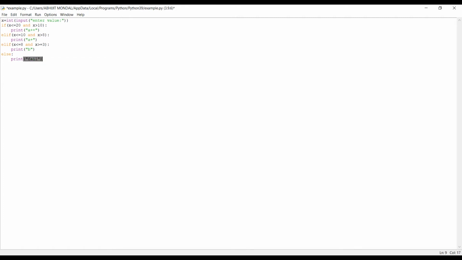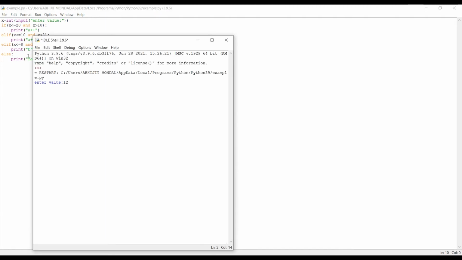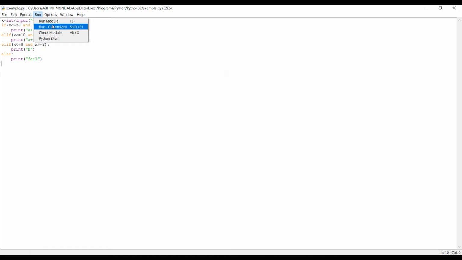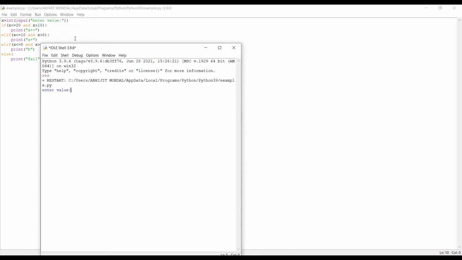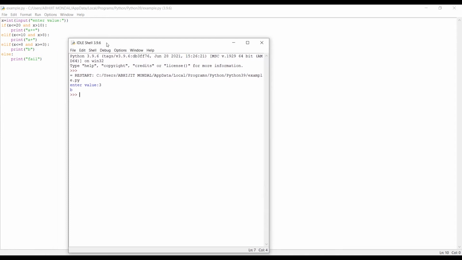Okay, so this was it. Now let's test it. We'll first save it by pressing Ctrl plus S and then run module F5. Okay, so we'll first enter, let's say 12, so it gives us A++. Okay, we'll again run it. Let's say we'll enter value 3, which gives B, because our condition was that it should be less than or equal to 8 and greater than or equal to 3. So it will simply print B.